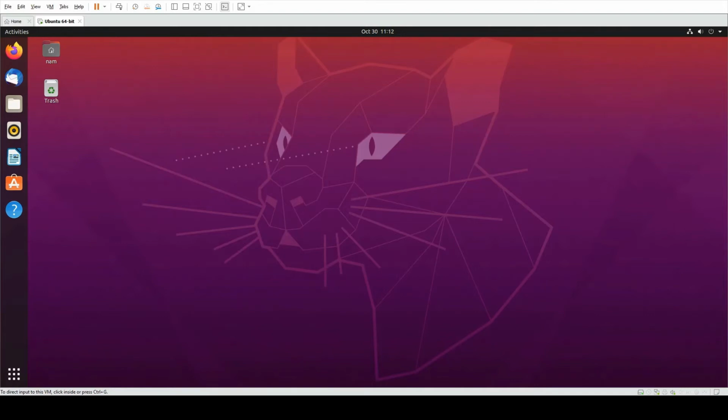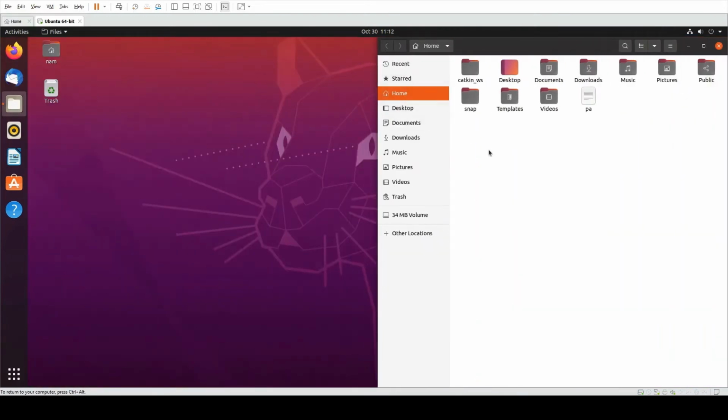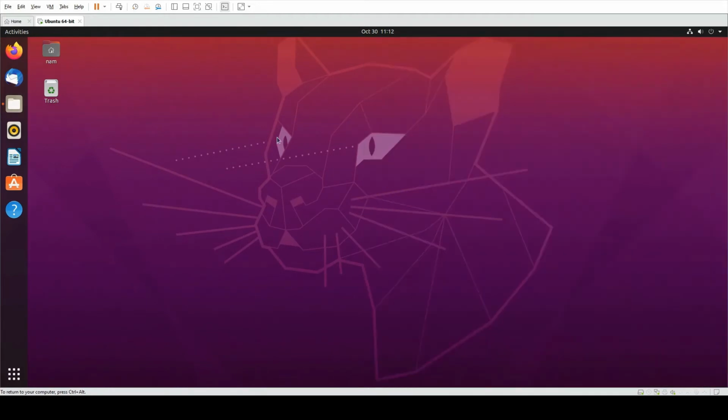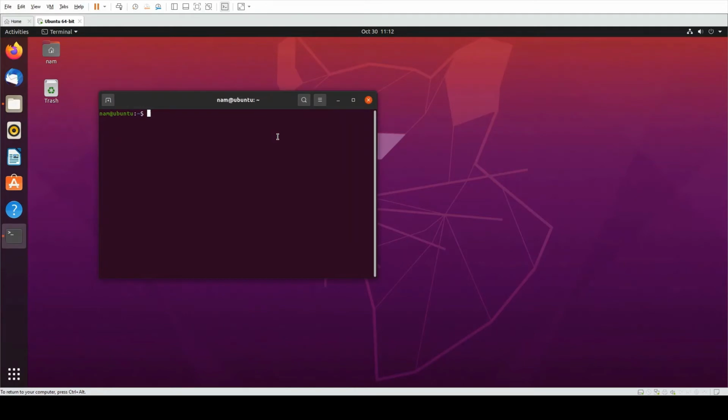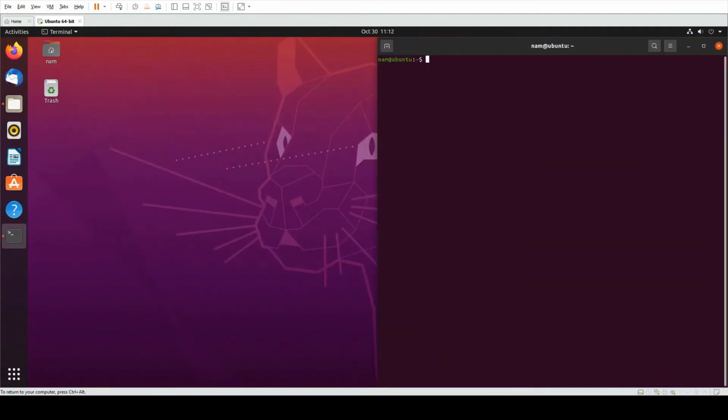Okay, so first what we're going to do is run our simulation. Let me open up the terminal. Control-Alt-T. Okay, so I'm going to go into catkin_ws. Let's source our setup file. Okay, so here I'll show you.